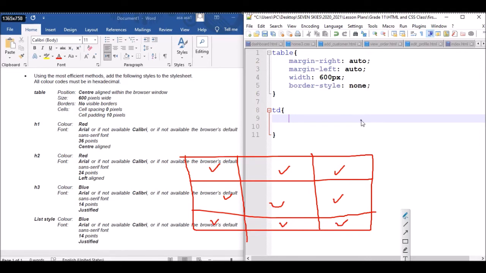But in Microsoft Excel, you can call it cell. But in CSS, we normally call it TD. So this one is a TD. Anything they are talking about cell, then definitely that one is a TD. Cell is the same thing as table data, which is the same thing as TD. So pay attention to that.